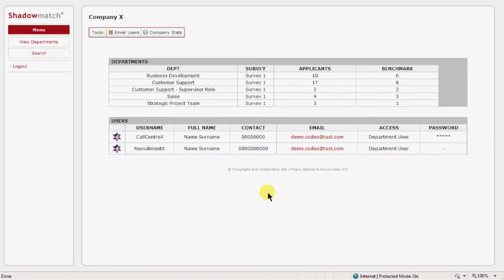Let's see how. We can see that Shadowmatch has the flexibility to model actual and virtual departments and roles within an organization. And ad hoc teams are handled in the same way. Let's assume our organization has recently completed an acquisition of a similar, smaller organization, and we're putting together a cross-functional team to plan and execute the acquisition activities.